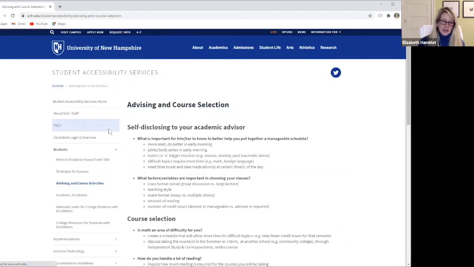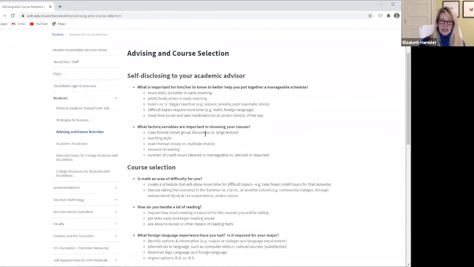Advising in course selection. That's something I don't usually see. Talks about disclosing to an academic advisor. One thing to keep in mind when we talk about things schools don't have to do. They don't have to provide specialized academic advising to students, and certainly students are welcome to tell their own academic advisor. Usually as a freshman, you get assigned to somebody, and then as you choose a major, you'll probably choose an advisor within that department.